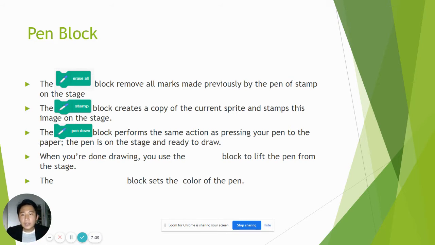So let's look at the meaning of pen down. The pen down block performs the same action as pressing your pen to the paper. Meaning, the pen is on the stage and ready to draw. So that is pen down. You have to remember, pen down, the pen is pressing to the paper. So meaning pen down, you can draw.